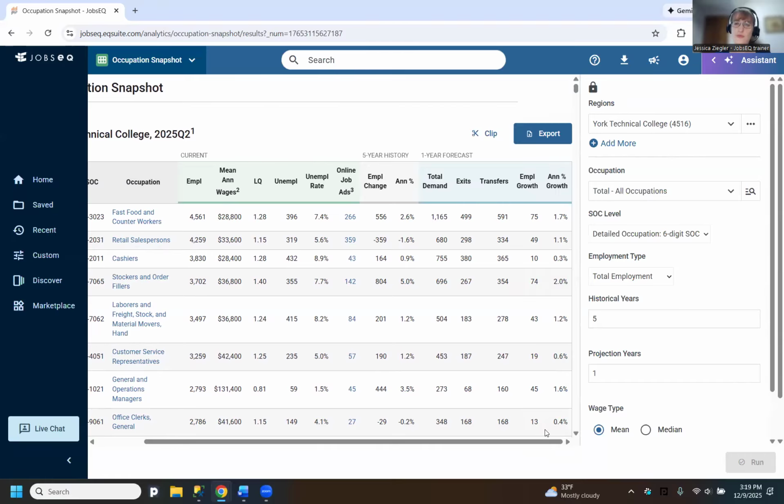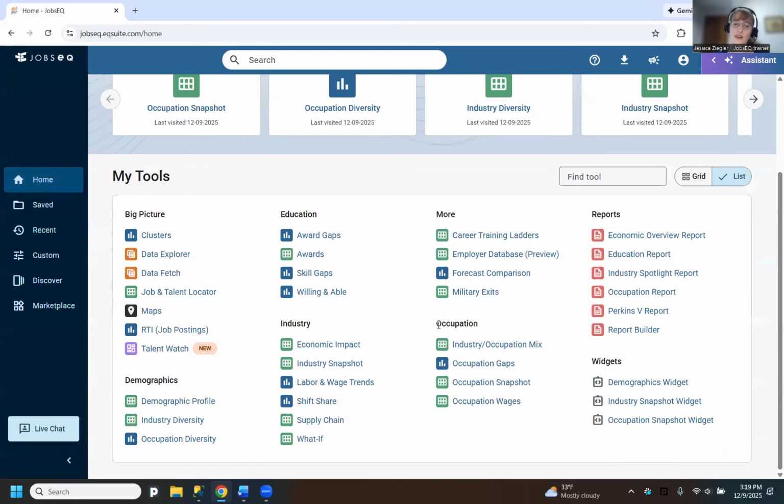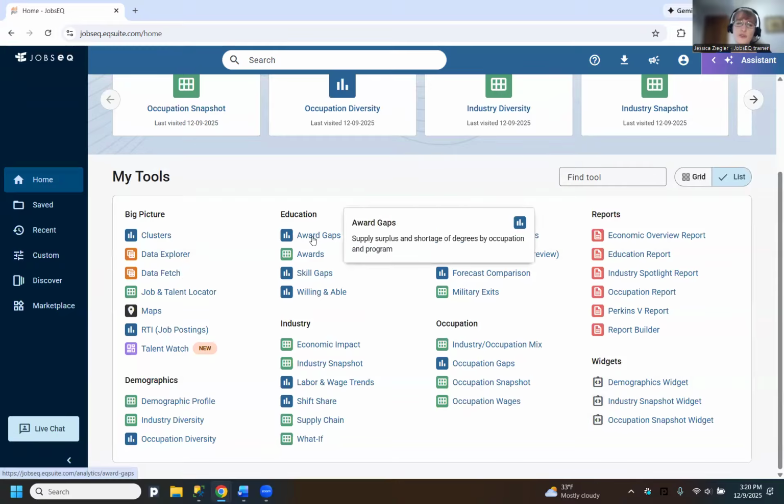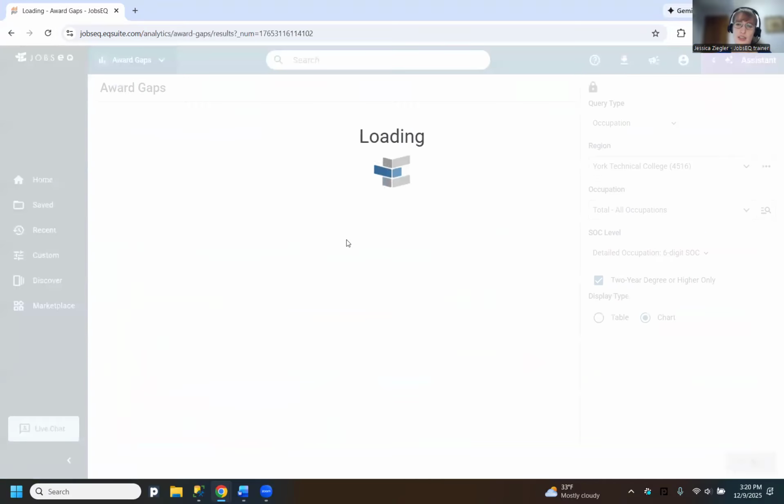I don't know. We also do have another analytic called award gaps that shows some of the current gaps between the need for specific occupations and the number of graduates that are produced by post-secondary institutions within your region that might be helpful for looking at that. So we go into award gaps. I can show you that.